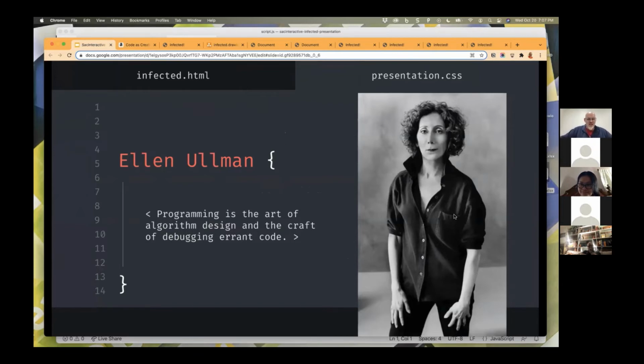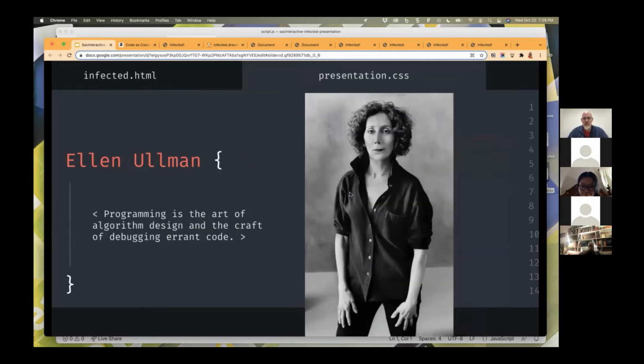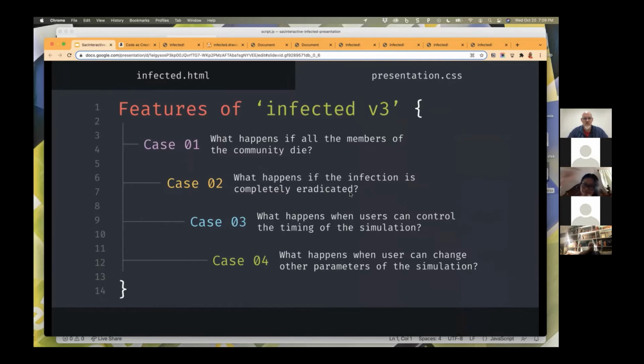I really like this quote from Ellen Ullman, who's a programmer. Programming is the art of algorithm design and the craft of debugging errant code. There's definitely a lot of that in the process of making something like this, or really anything that's got even a little bit of complexity to it, figuring out how these different pieces work together. I wanted to talk about some of the specific challenges that came up while I'm working on it so far.